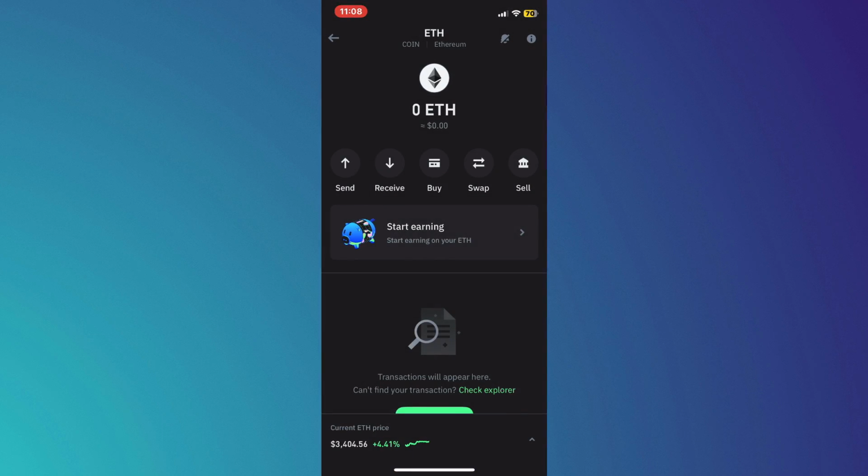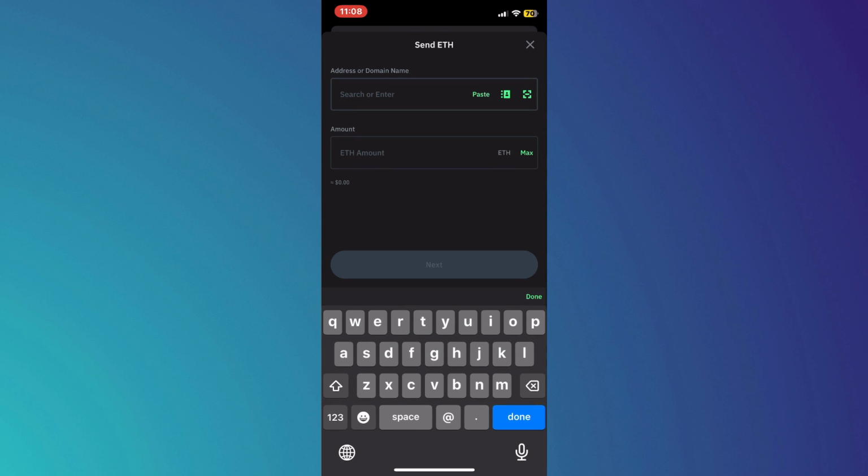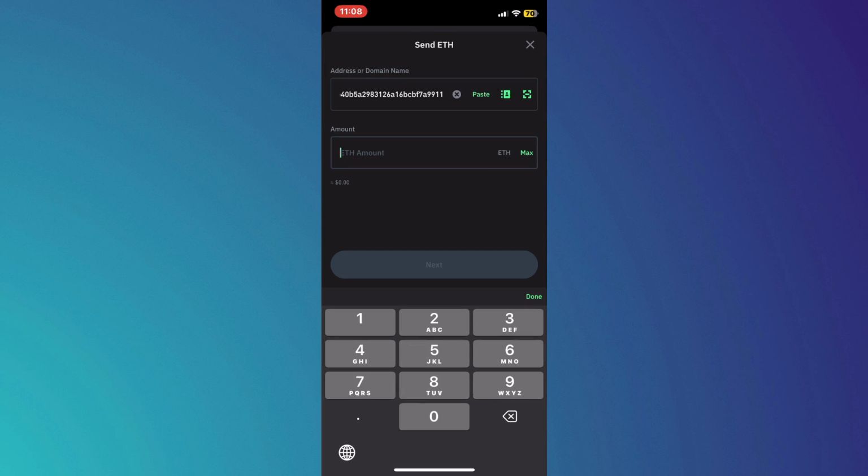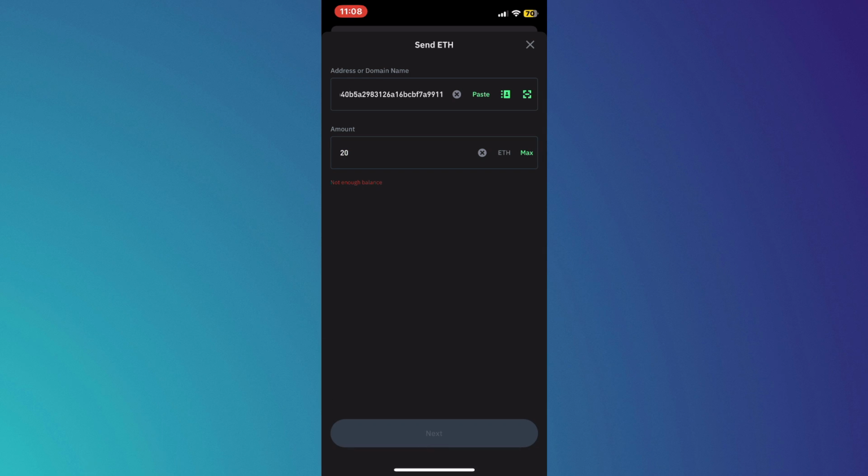In the recipient's address field, paste the deposit address that you copied from Binance. After pasting the address, double-check both the address and the amount you wish to transfer to ensure everything is correct. Once you verified that all details are accurate, confirm the transaction.